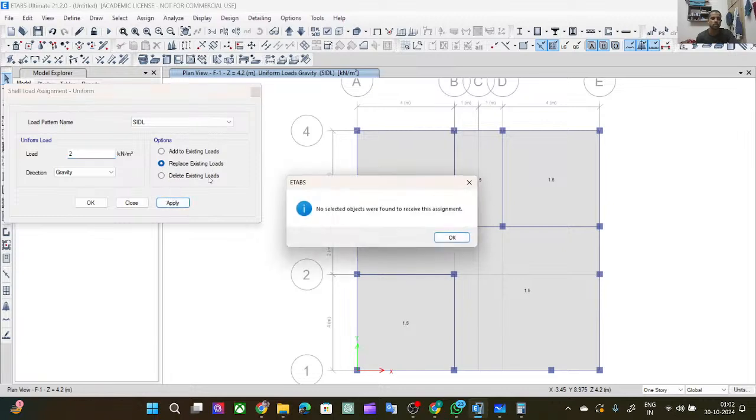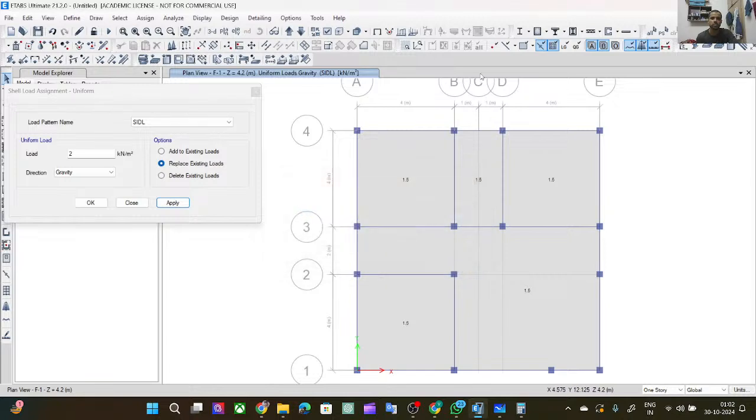Now previous selection, now apply, okay, close it. Go to the above story, select this slab. SIDL will be 0.75.